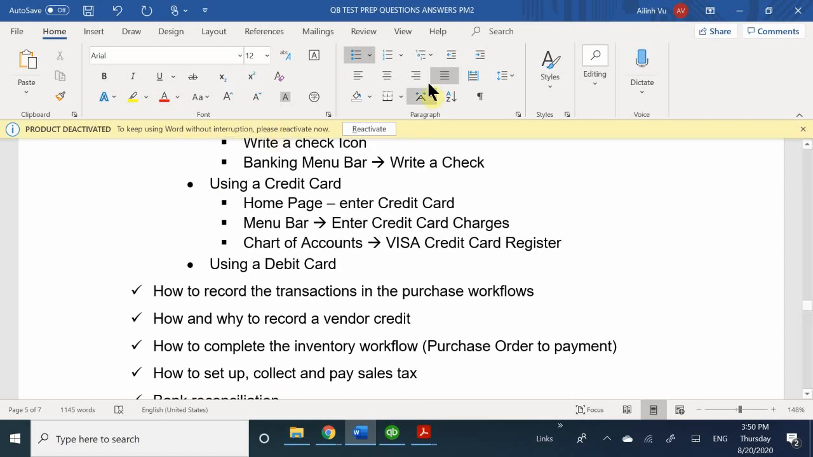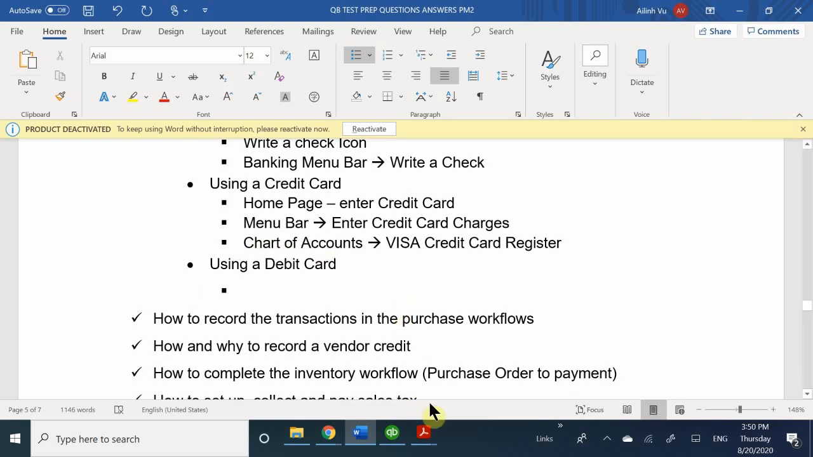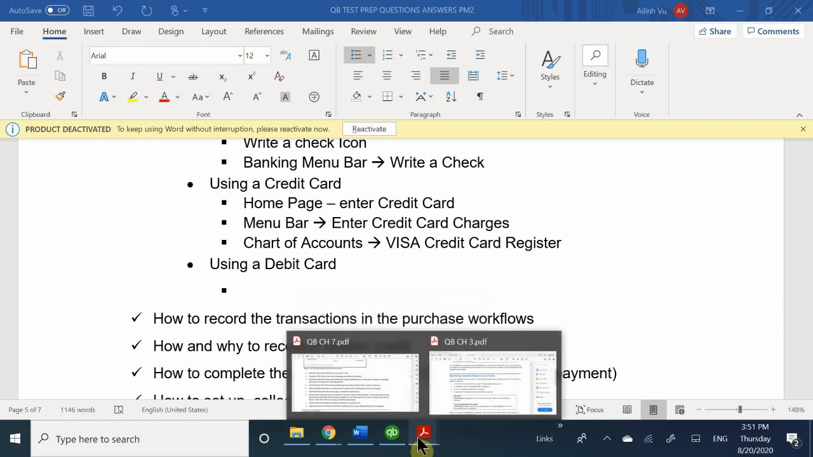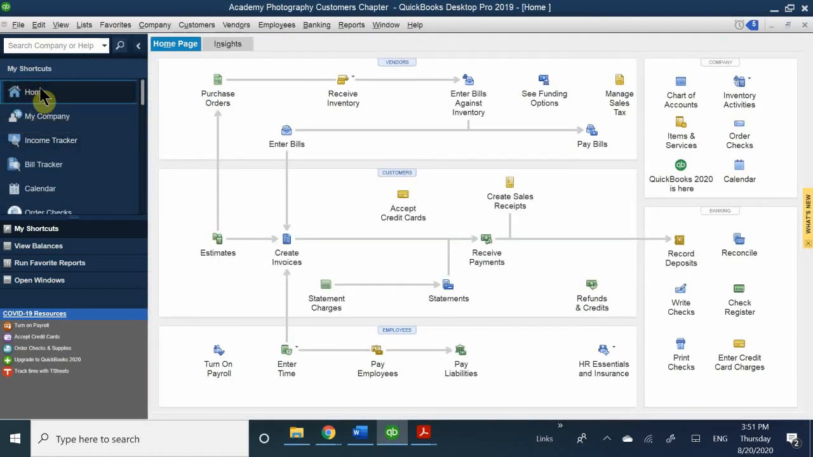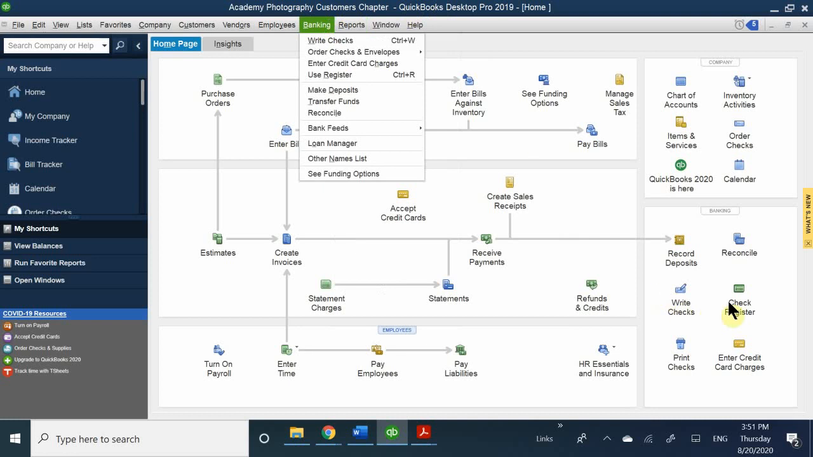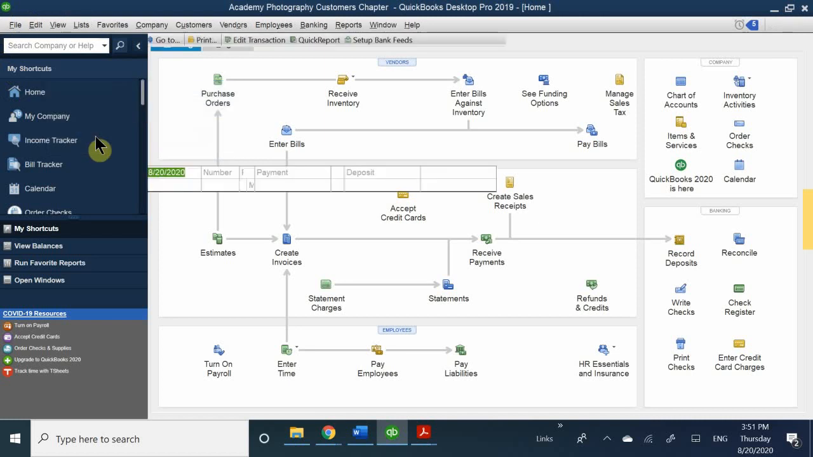Now, how do you use a debit card? How do we enter a debit card transaction that's associated with your checking account? Do we treat it like a check? Yes, you're close. So, checking register. We can go under banking for that, check register, and the icon on the homepage.